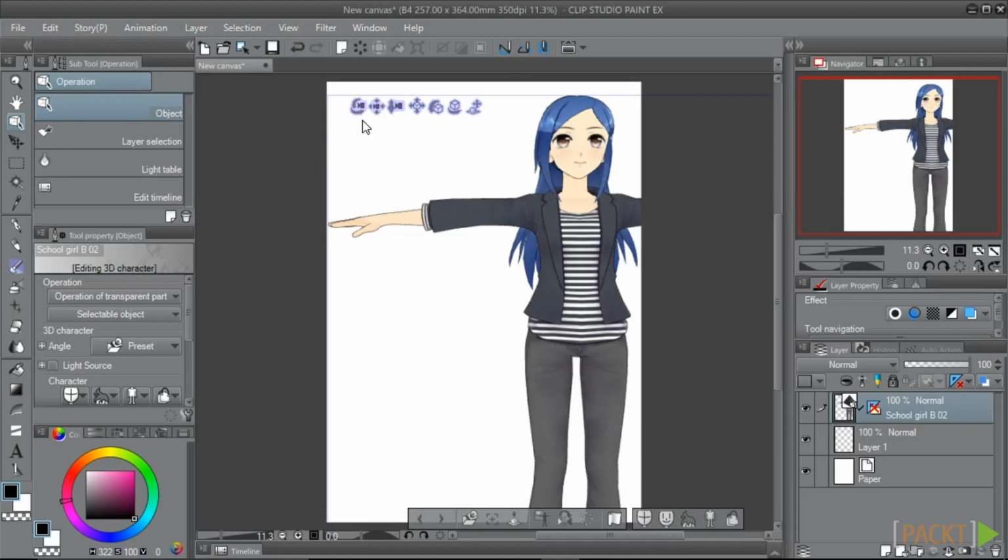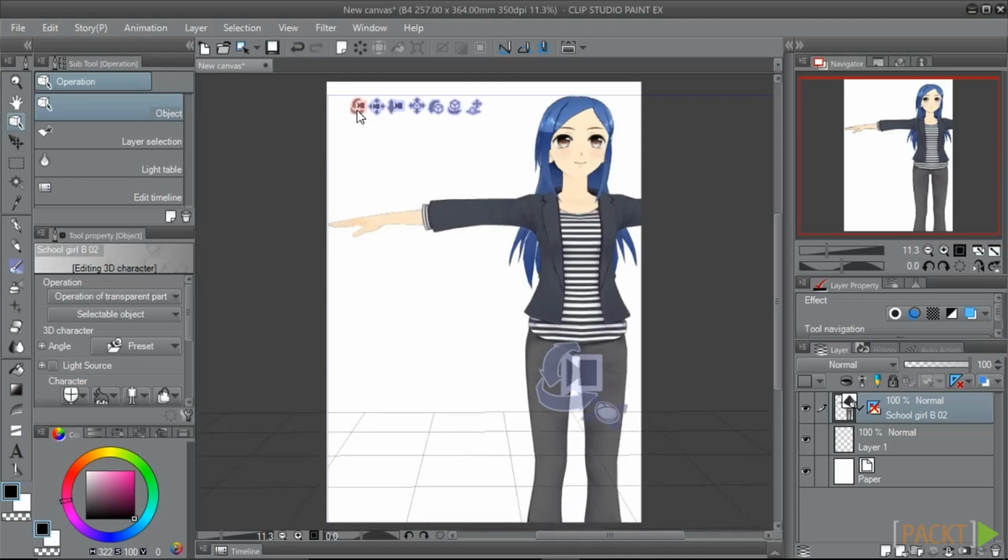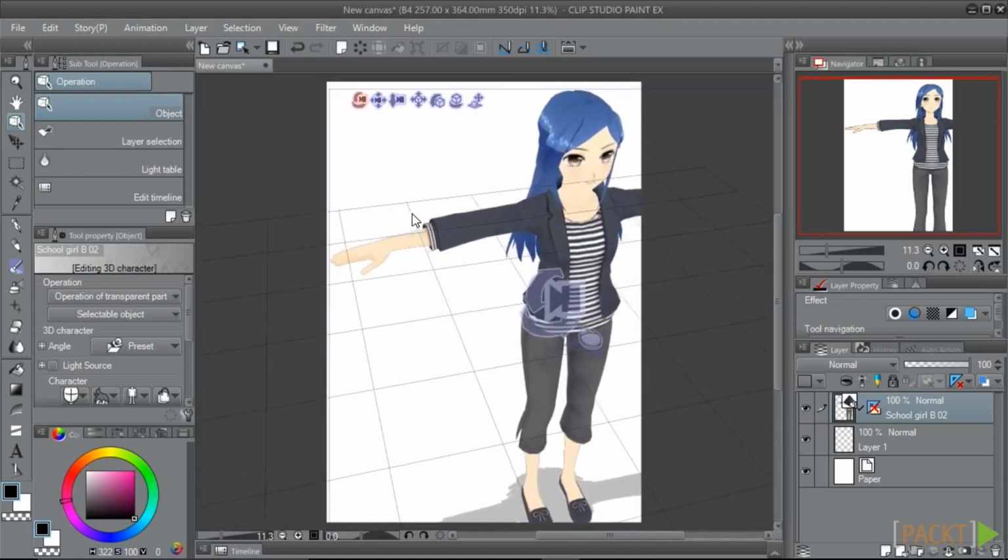To rotate the camera around an object and have the object remain stationary, we'll use the first icon here, which looks like a little video camera with two curved arrows around it. The process is the same as when we moved the model around in the previous video. Simply click and drag over the icon.